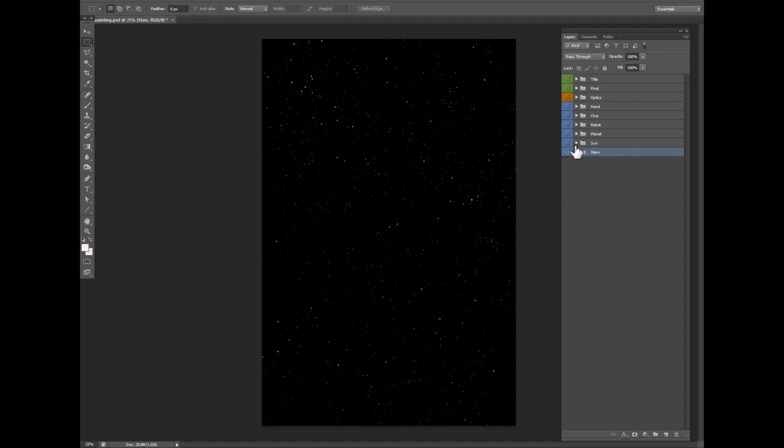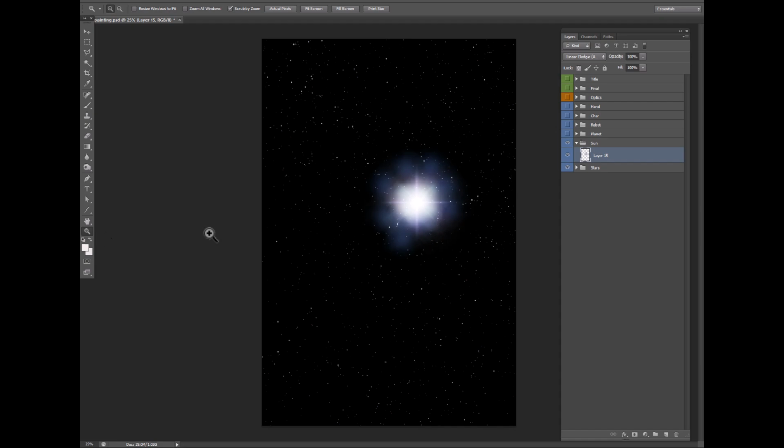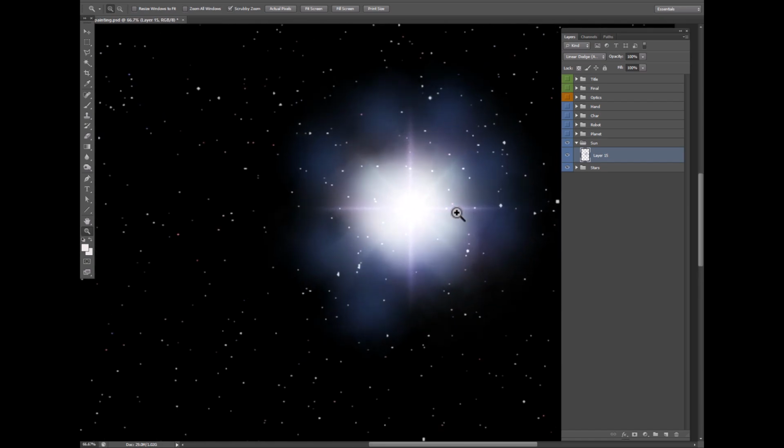Okay, the next one is the sun group. And the sun here, this is just a very simple sun that I painted. You can see it's got a little bit of glow with a little bit of purple, a little bit of blue in it. Then I used a bunch of soft brushes inside of Photoshop to paint the center part.